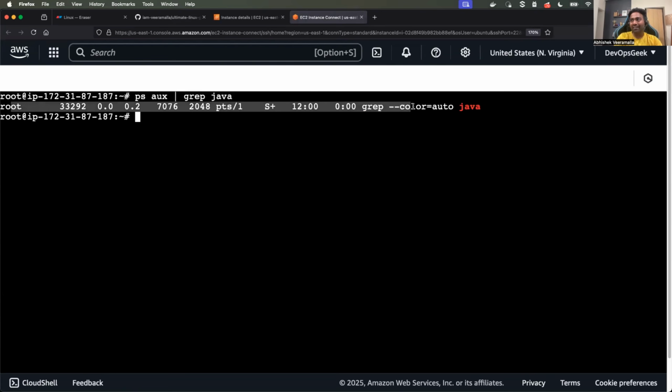When you see one line, you can imagine that there is no Java process running on this server. If there was a Java process running on this server, you will find a process ID, right? You can just take that process ID and run kill followed by the process ID. If this was the process ID 33292, this would kill the Java process.